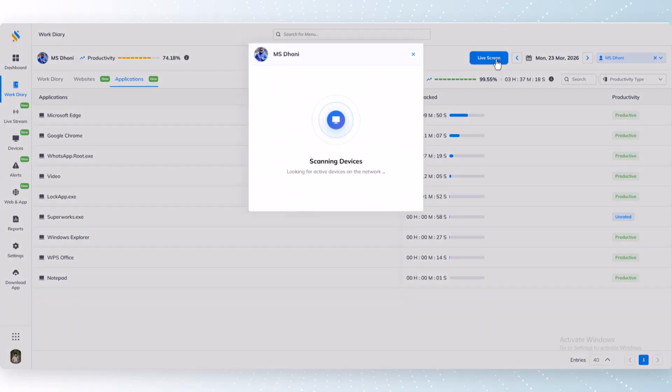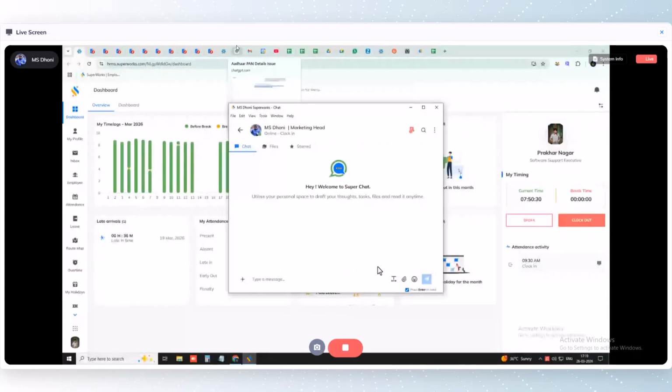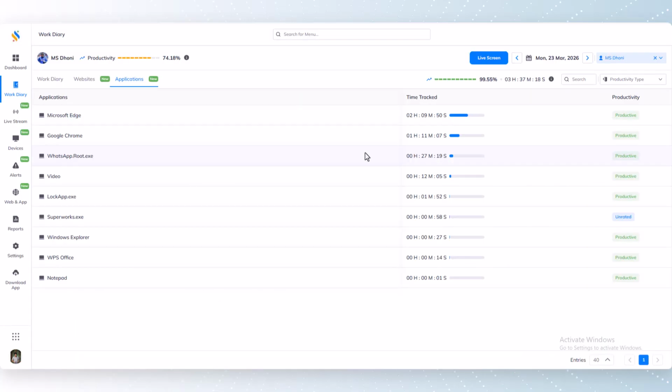If I click on the live screen option, from here also I will be able to check his live screening. We will be covering the live monitoring feature in detail in the next video so that you can understand how to use it effectively.